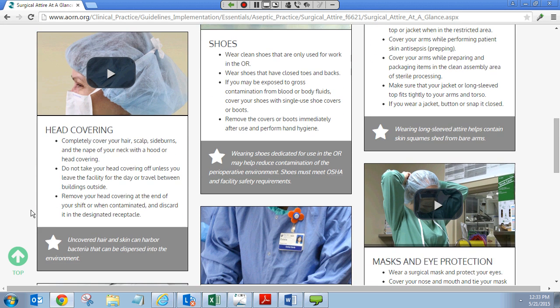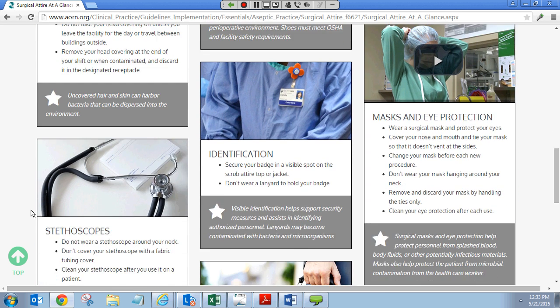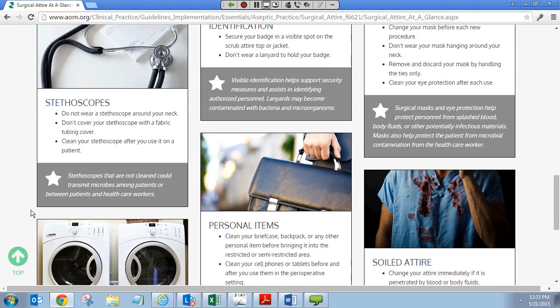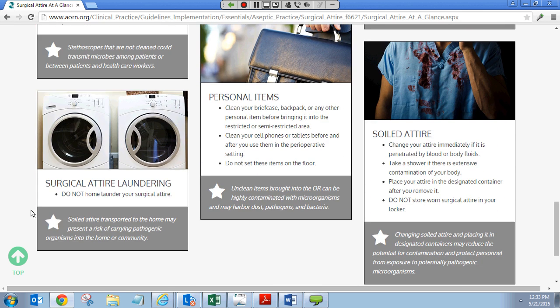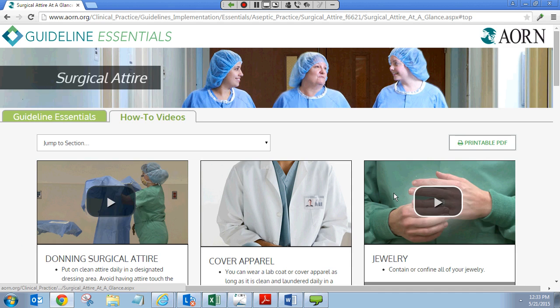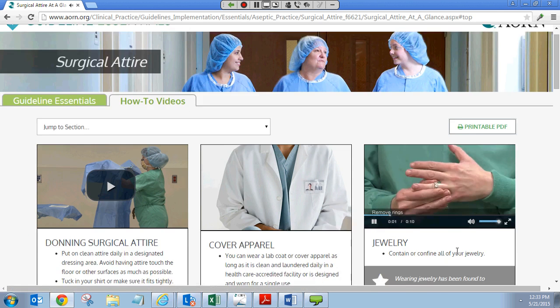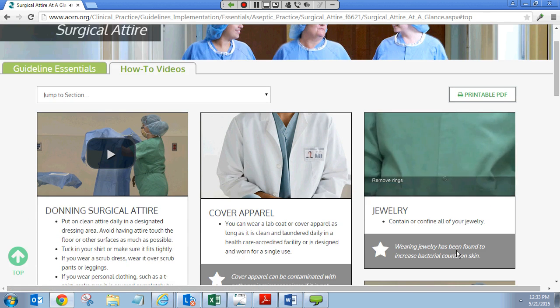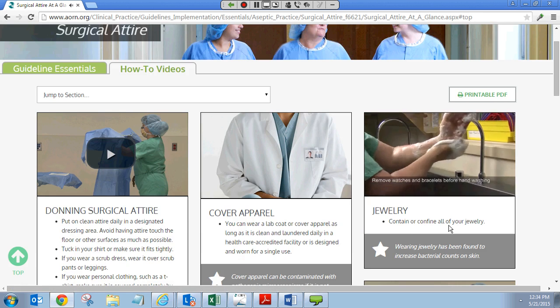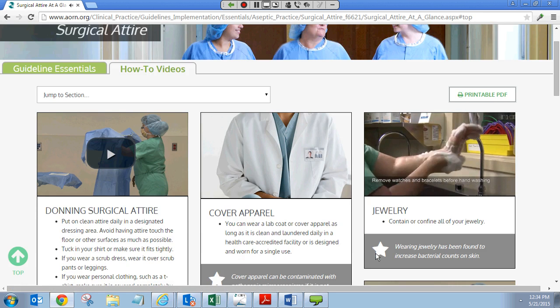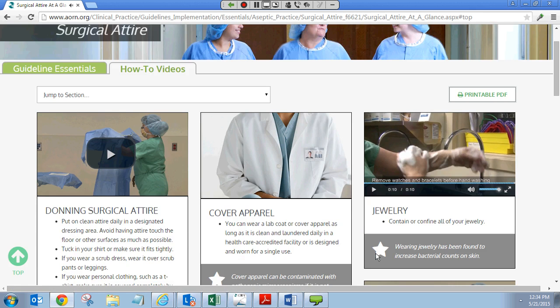Now some of these pictures are active videos that demonstrate that particular area. We'll go up and take a look at the one for jewelry. It's a short little video. And you can see the line: jewelry, contain or confine all of your jewelry. There's also in the gray box that starred the reason why you should follow that guideline. And the example here is wearing jewelry has been found to increase bacterial counts on skin.